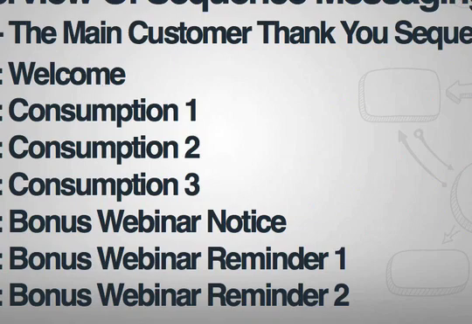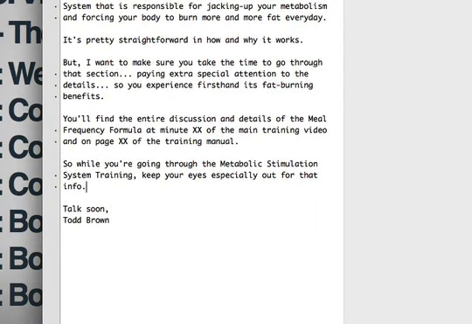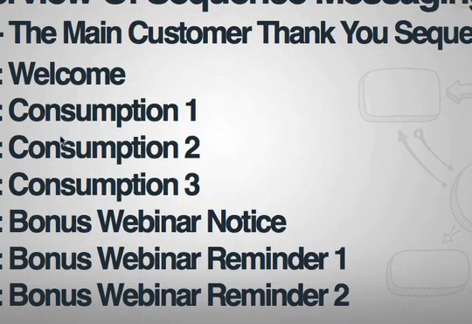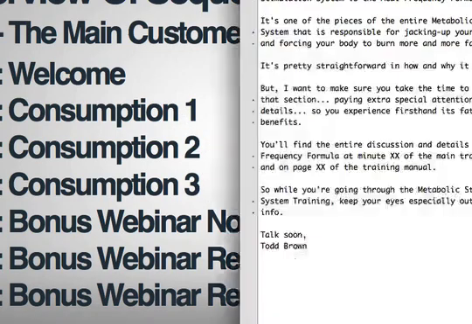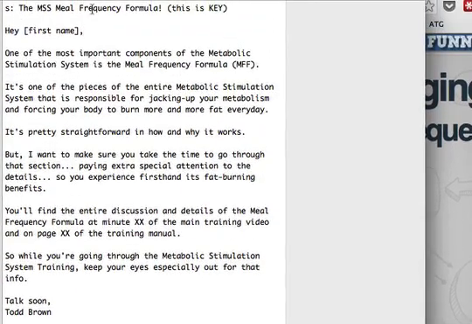And so let me show you the first consumption email. I'll go through these really quick. What you'll see is that these consumption emails are all on a different topic that I'm going to tease, that they would learn more about inside the product. So for example, in our first consumption email, the subject line says "The MSS Meal Frequency Formula." This is key. And I say, hey, first name, one of the most important components.